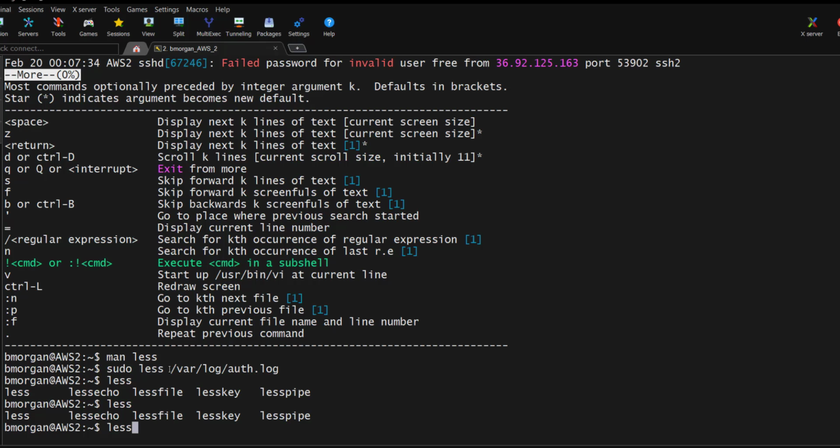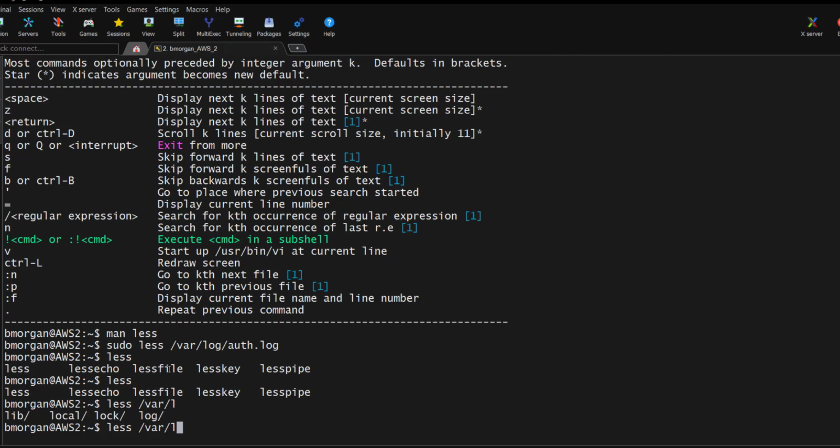In this situation, we're going to do less /var, and I'm going to do /v, hit tab, and there's the rest of it, /l for log, hit tab, and as you can see, it says those are the different files available in log.